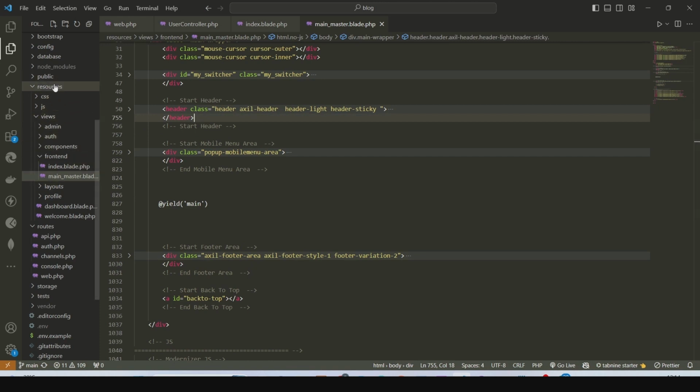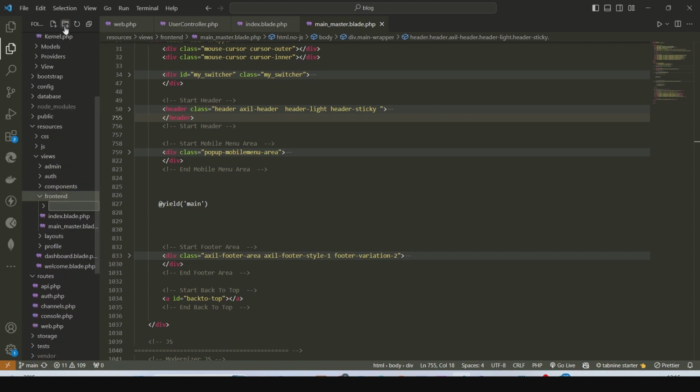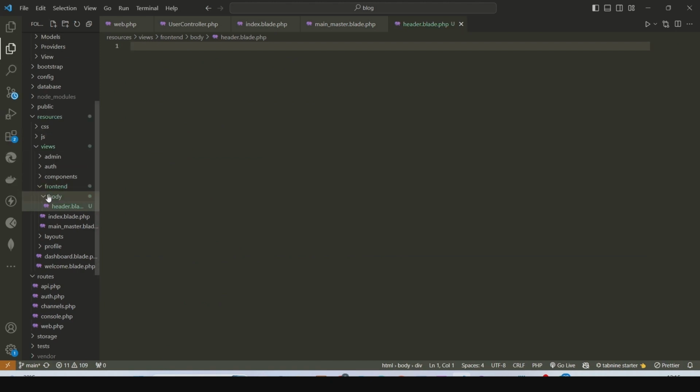You will come to your resources, your views, then inside your front end folder, you will create a new folder. You call it body. Inside your body, you are going to create two files. You create your header file, and you will also create your footer file as footer.blade.php.